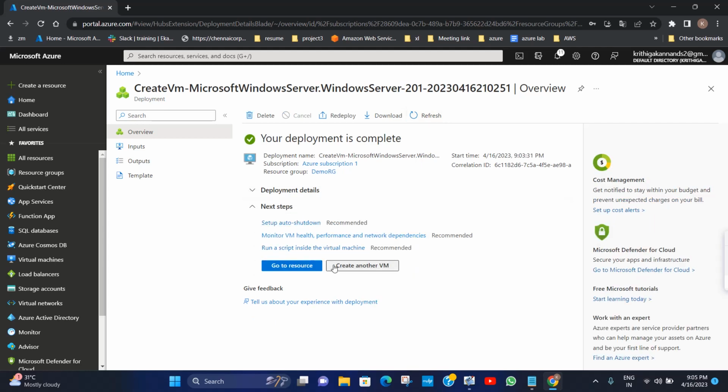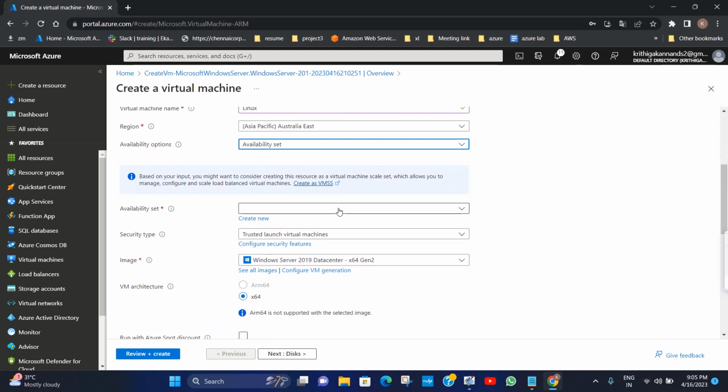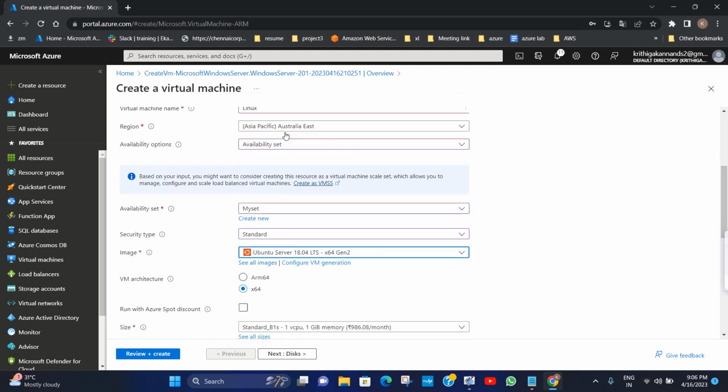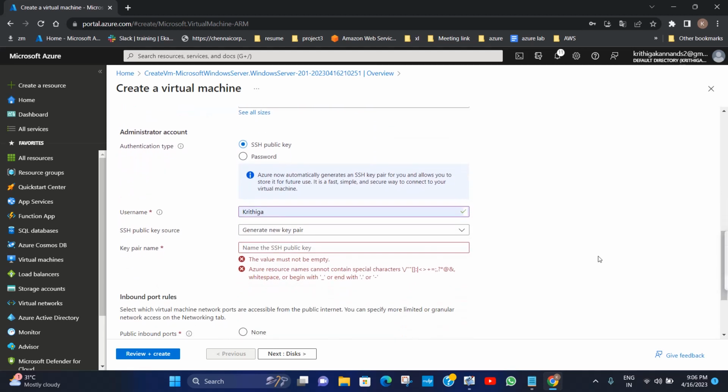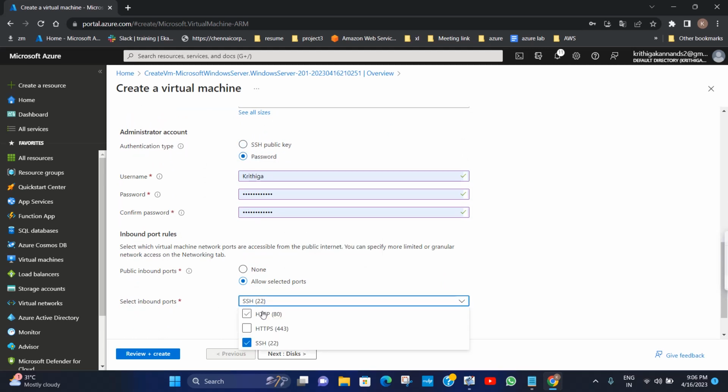So now our virtual machine is ready. I'm going to create one more virtual machine. Same resource group, Linux machine. Select region, availability option, availability set, security type standard, Ubuntu machine. I'm going to select the 18.04 version. You can select any version. Select password, provide your username and password. Select SSH and HTTP also. Now review and create.